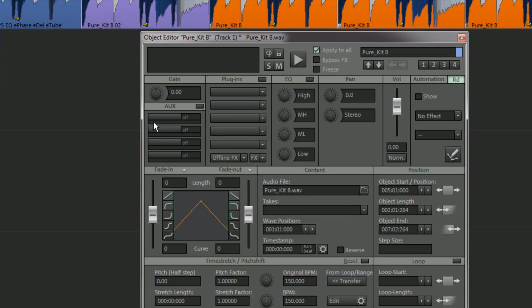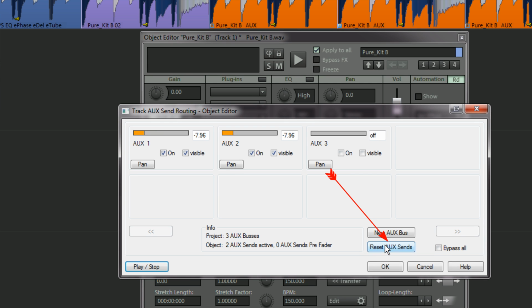Take note that Reset currently doesn't remove AUX Send settings. To do this, right-click on the button next to AUX, press the Reset AUX Sends button and click OK.